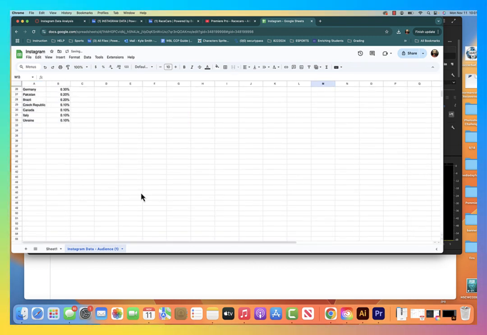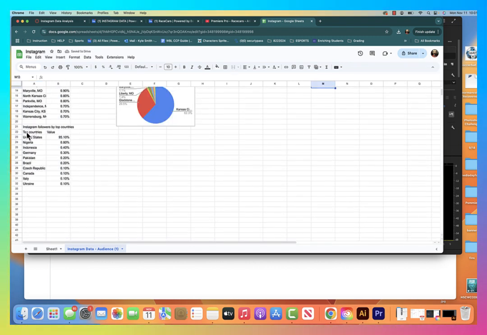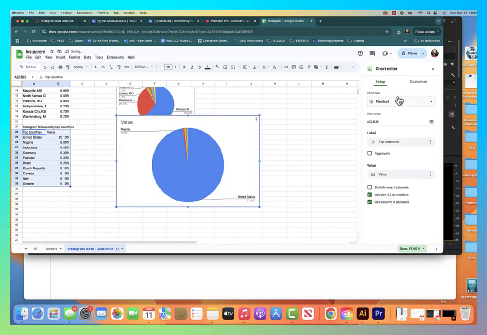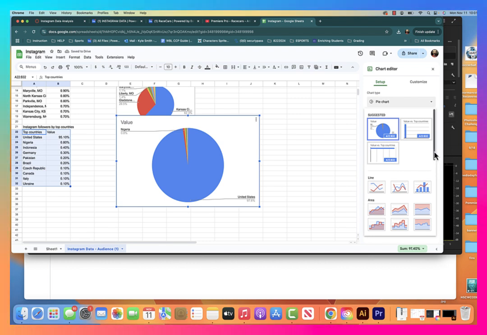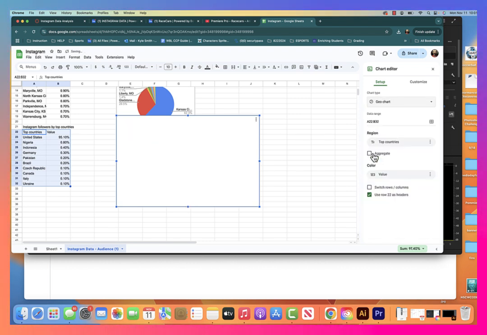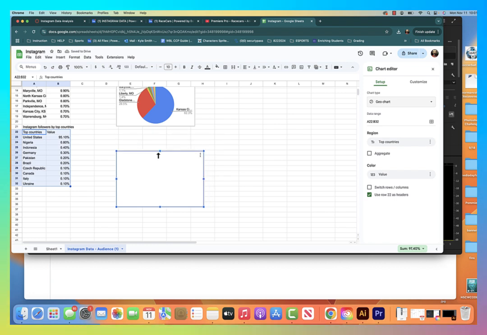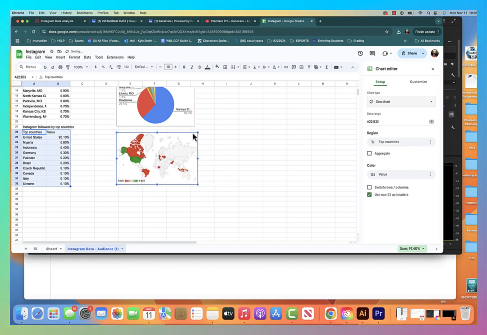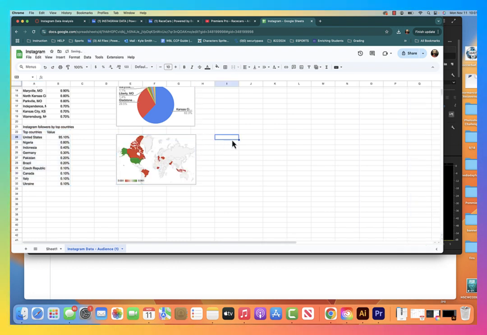Then I'm going down and do the third chart. Top countries, value, insert chart. Now for this one, I want to get a geo chart. So I'm going to go to pie chart and change it. I'm going to go all the way down here to geo chart right here. This will give us a map of where people are from. And you're going to ask yourself questions about why would we have people in Ukraine or Germany, and hopefully some of you guys can figure out why and put the answer in the assignment.